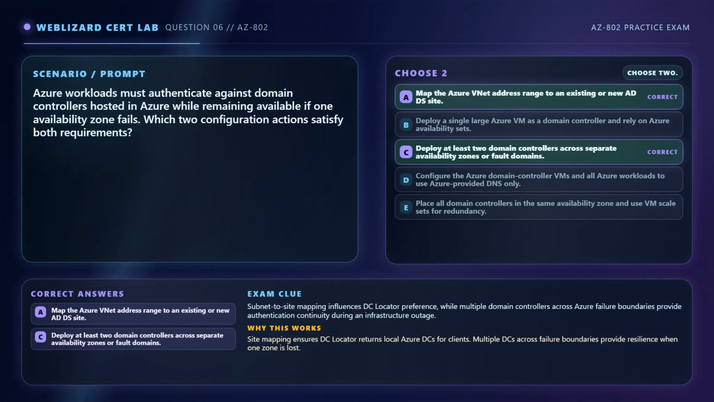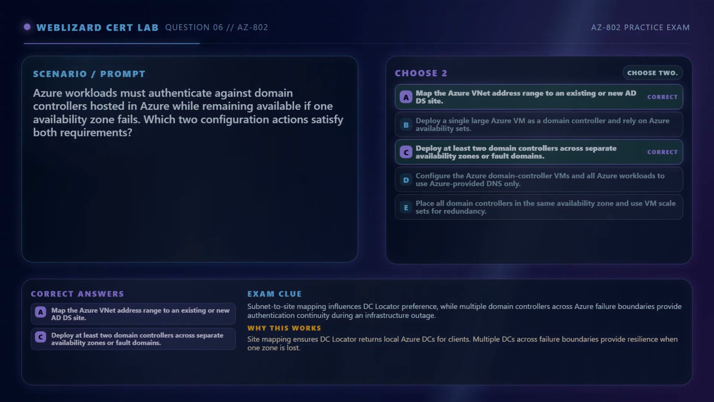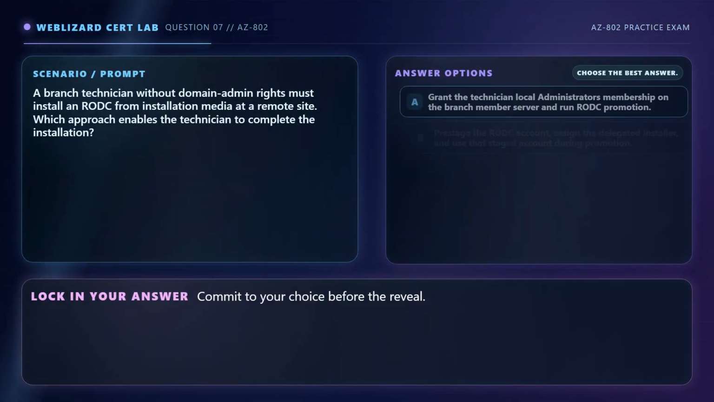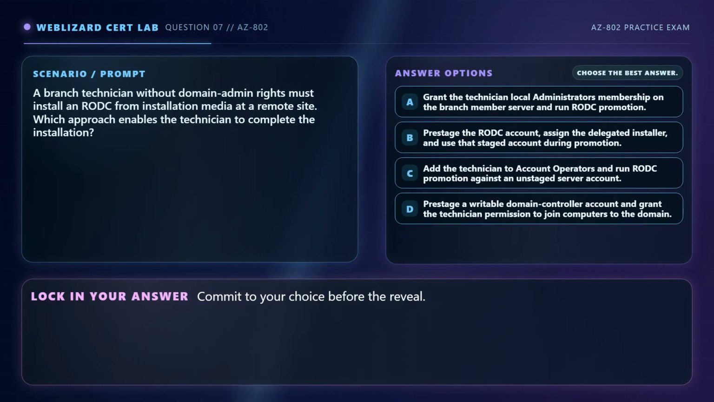Subnet to site mapping influences DC Locator preference, while multiple domain controllers across Azure failure boundaries provide authentication continuity during an infrastructure outage. Question 7 of 45. A branch technician without domain admin rights must install an RODC from installation media at a remote site. Which approach enables the technician to complete the installation?